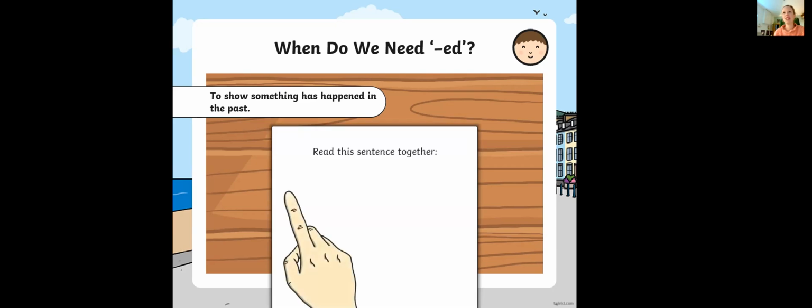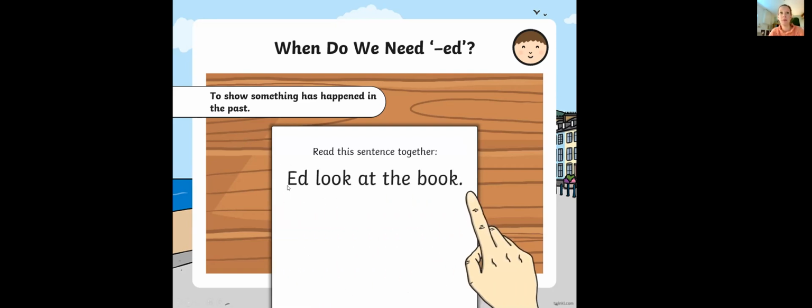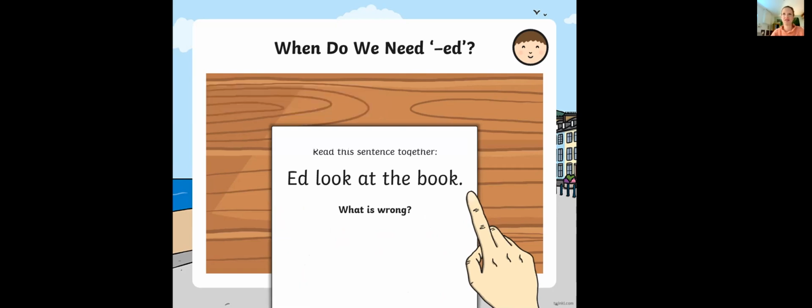So, read this sentence and what isn't quite right with it. The sentence says, read it with me. Ed, look at the book. Ed, look at the book. What is wrong with it? Pardon, I can't hear you. What's wrong with that sentence? Now we could change, that's right, that verb word to look was wrong, wasn't it? It didn't make sense. You can change the sentence. So it says Ed looks at the book.